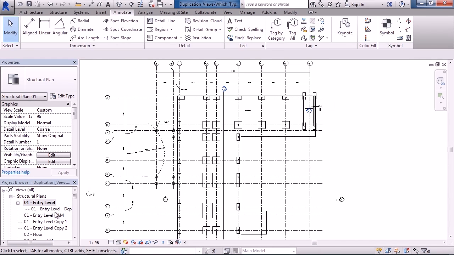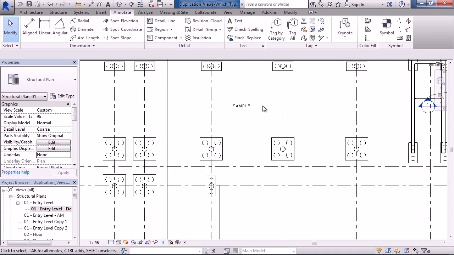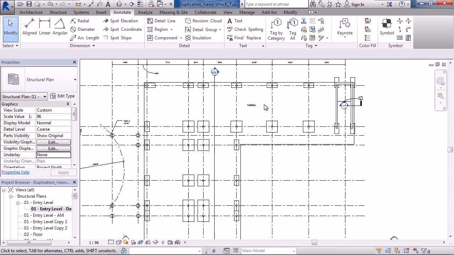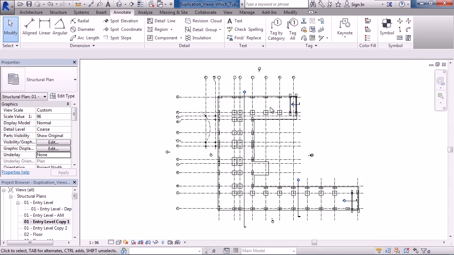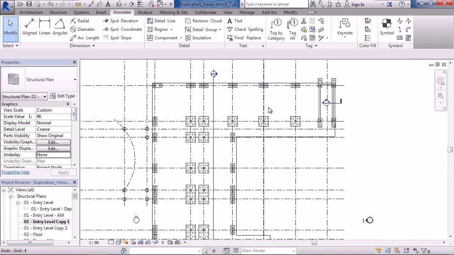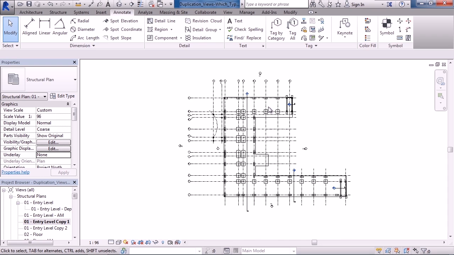Now let's go to the duplicate view that's a dependent, the one below it in the project browser. Double-click it to activate it, and when you zoom in, you actually see there's sample here as well. But if you look at the other two views, Copy 1 and Copy 2, you don't see that information. So in Copy 1, I don't see any annotation at all. I don't see any dimensions. I don't see any text. The only thing you see are the grid lines, but that's part of the actual model.